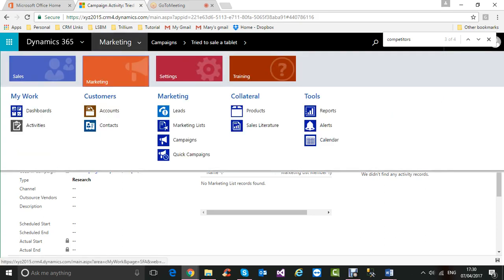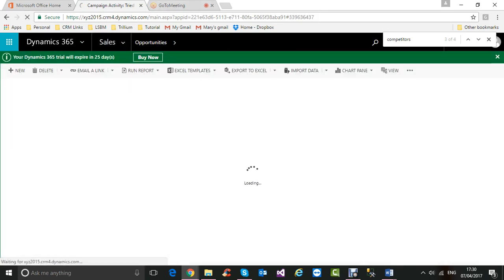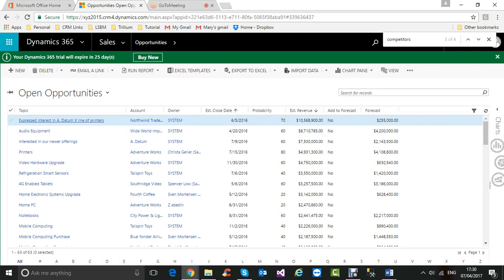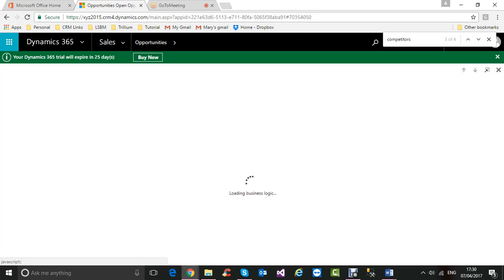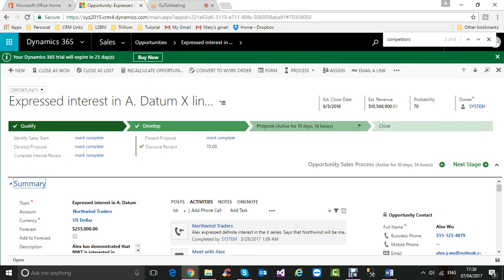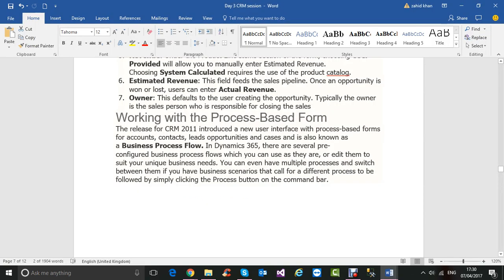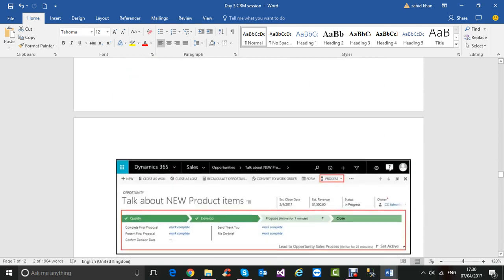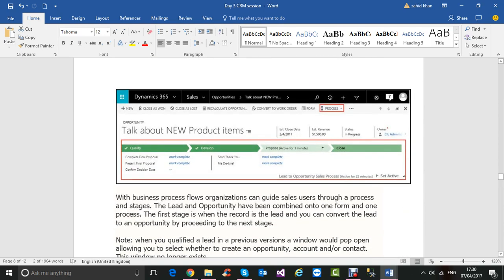If we go back to sales and opportunity, and if I open any one of them, so this one, you see, qualify, develop, propose, and close. That is called business process flow. So that is nothing but working with the process-based form. Qualify, develop, propose, and close.